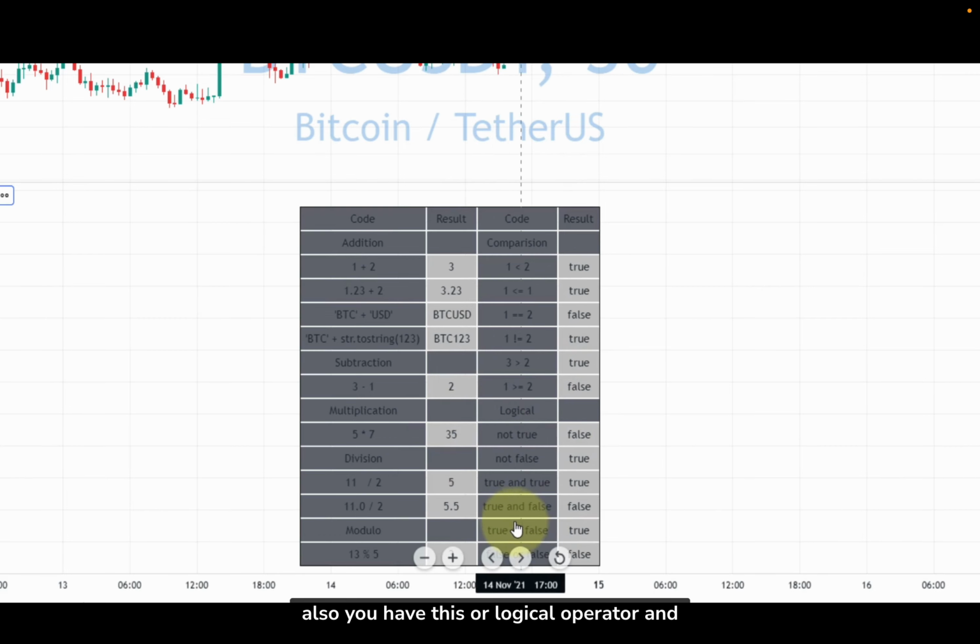Also, you have this OR logical operator, and the logic is pretty simple for OR as well. If one of the conditions is true, you'll have true. If both of them are false, you will see false. So as you can see, this topic is pretty simple as well.